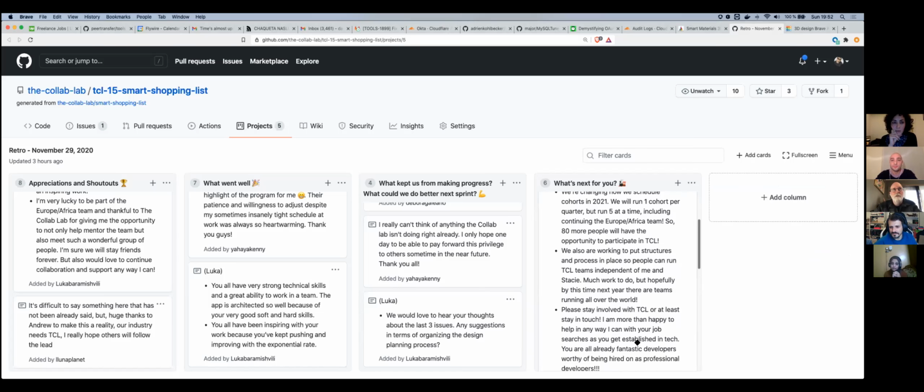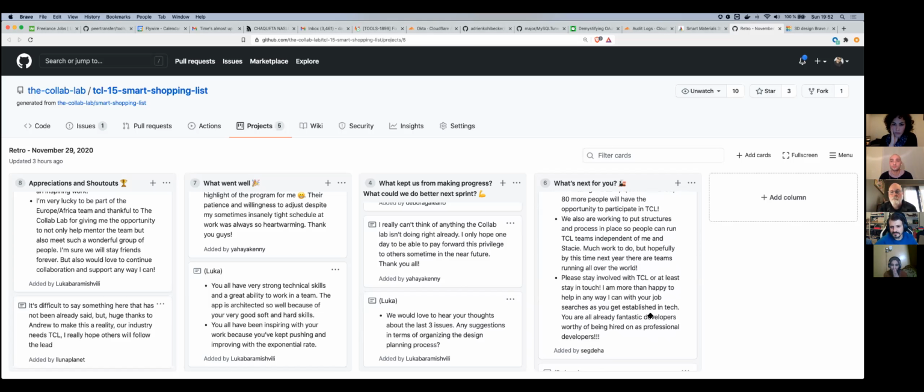Then we are also putting structures and processes in place, so hopefully we can get to a point where teams can self-organize around the world. Hopefully in a year's time, things won't be so tied to myself and Stacy, and our capacity to keep things moving. Somebody could get a set of documentation and set up their own team and run it. So hopefully we have South Asia teams and an Australia team or wherever.